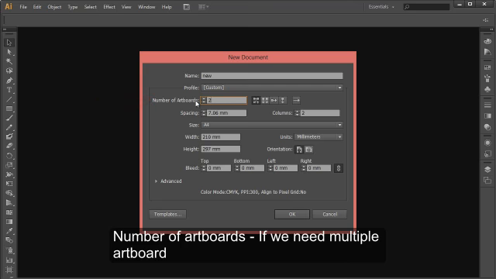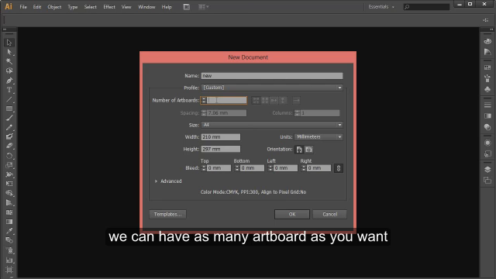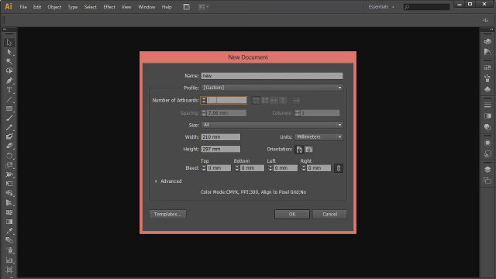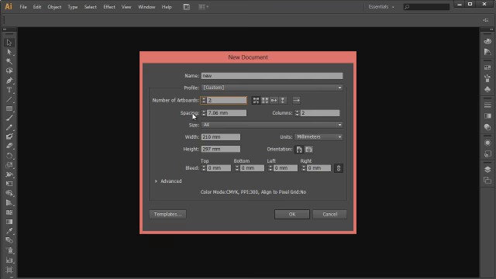If you need multiple artboards of same size, then you can define the number of artboards you want. You can have as many artboards as you want. I'll keep it to 1. And if we keep the number of artboards to 2, then we can have a spacing option.